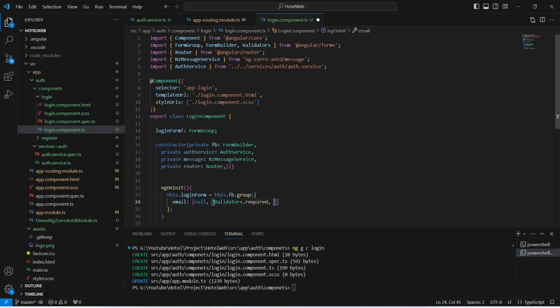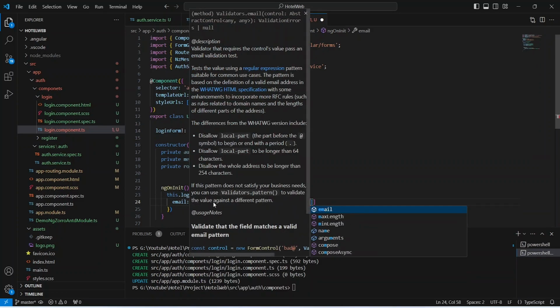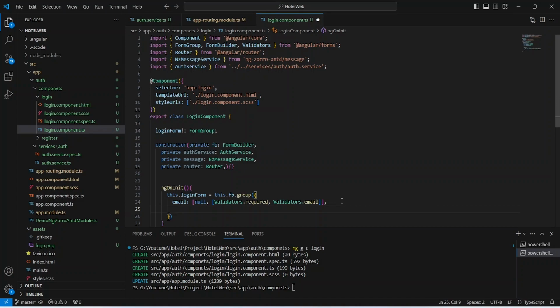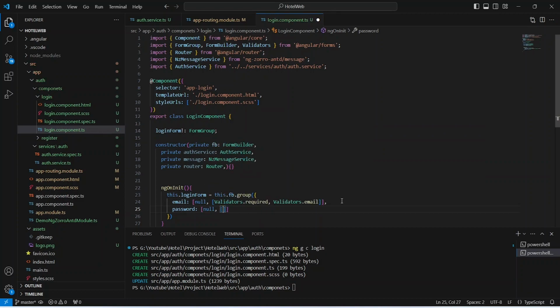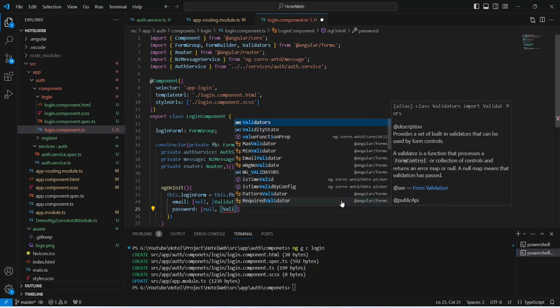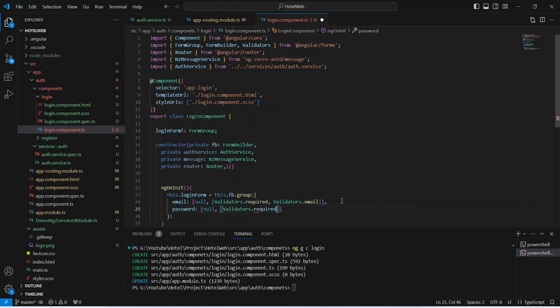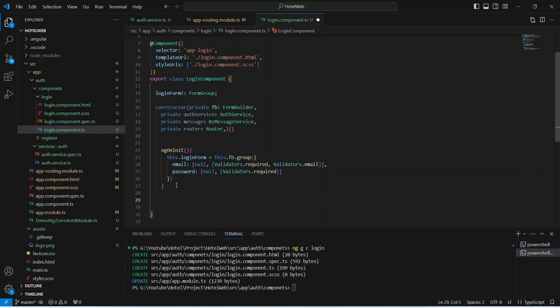And after this we will give another validator and we will write Validators.email. And after this we will mention another control password, and for default value we will set it as null. And after this, for the validators we will set Validators.required. And after this, to call the API, let's create another method and we will name this method as submitForm.